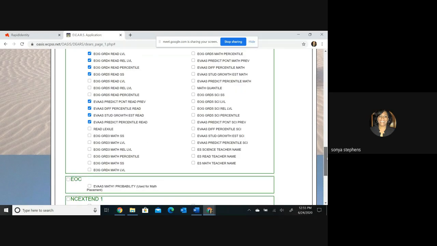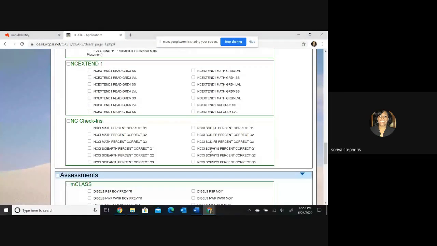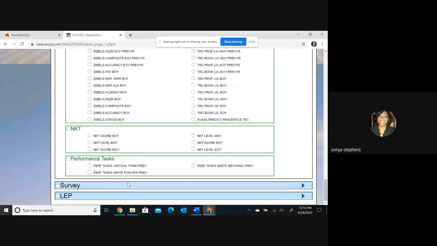And there's other pieces of information here. If you wanted to look at assessment information, you can see NC check-ins are there, and mClass data, NKT data. Again, this is going to end performance tests. So what we were looking at in the dashboards earlier were all summary data for the school.